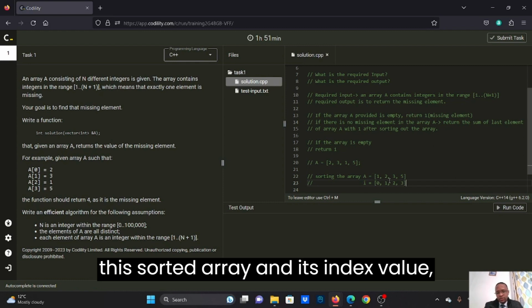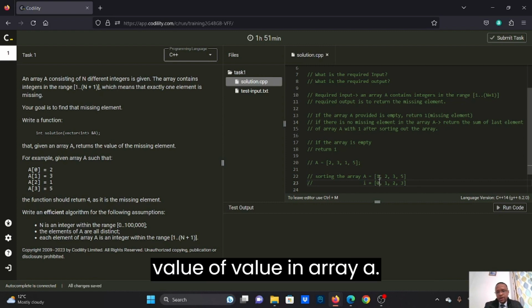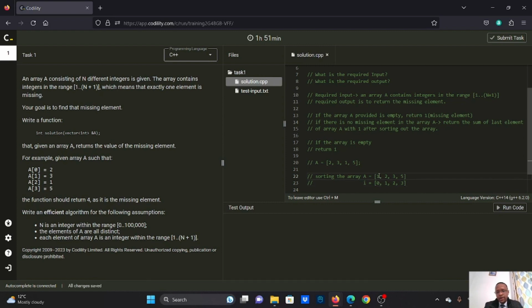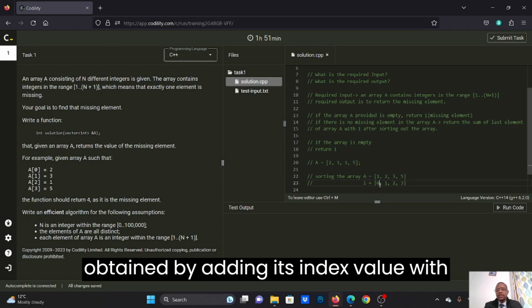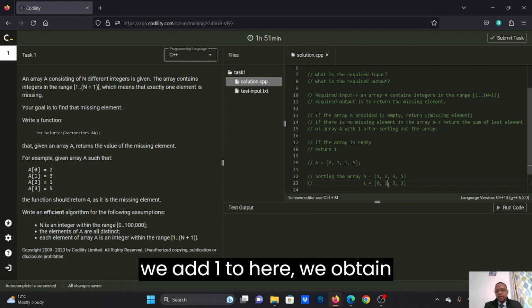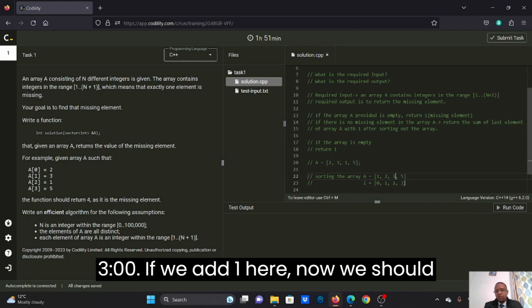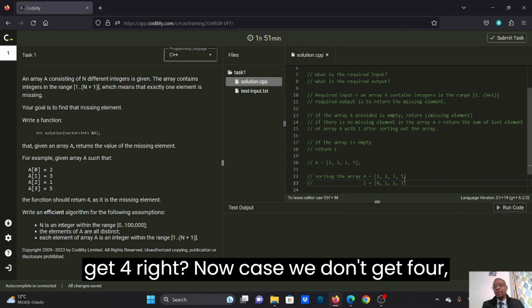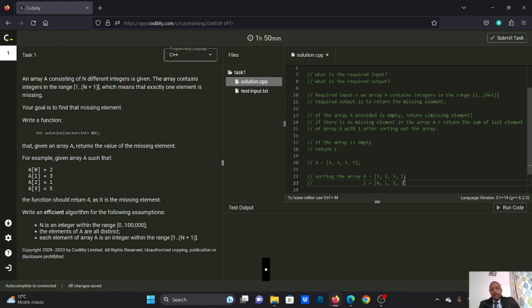Now if you look at this sorted array and its index value, we can obtain that the value in array A, the first value of array A, can be obtained by adding its index value with 1, same as with the second one. If we add 1 to here, we will obtain 2. If we add 1 here, we will get 3. If we add 1 here now, we should get 4. But in our case, we don't get 4, we get 5.